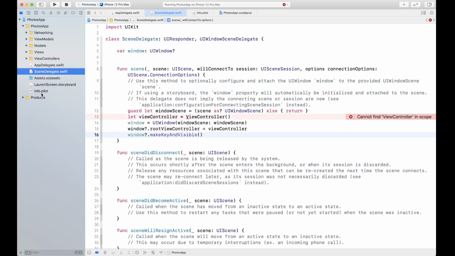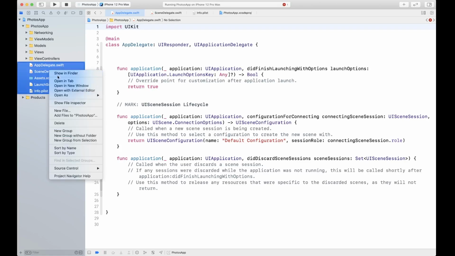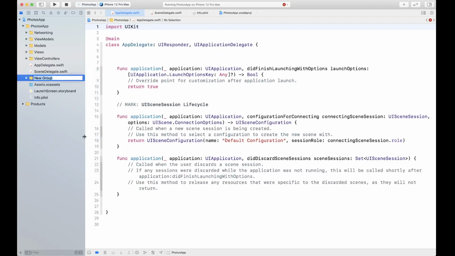Now for these files, these are support files. So I'm going to select these and put them in a new group without folder. This is going to be the virtual folder, so I'm going to call this support files. Okay, that didn't take any effect, so I'm going to manually move these. All right, so at the end, this is what you should see.